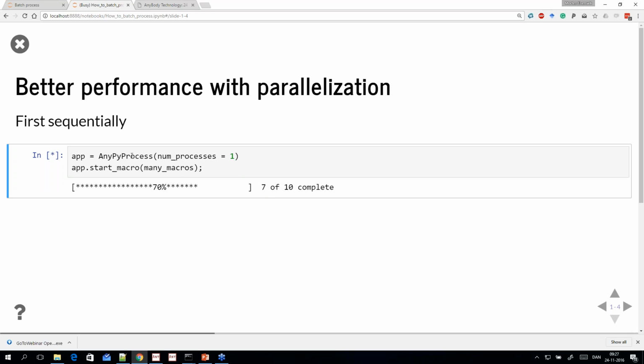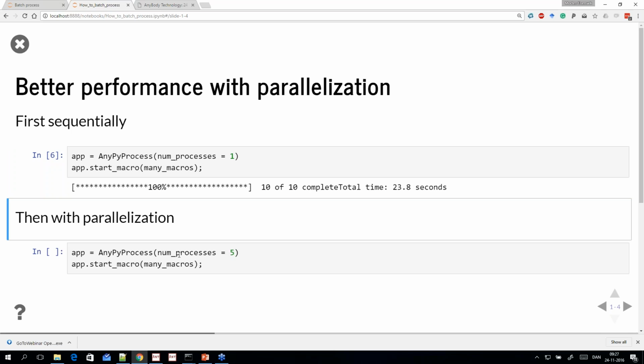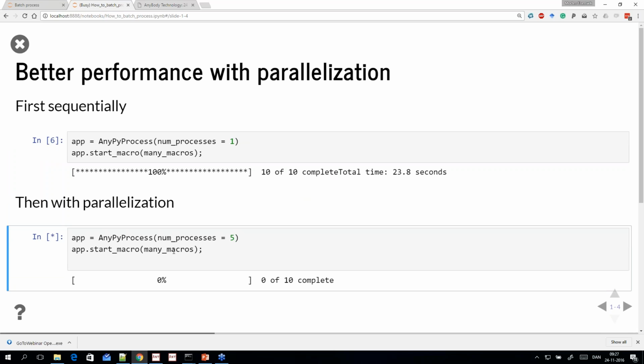But the AnyPyProcess class has an argument where you can specify the number of simultaneous processes you want to run. So in this case, every time it finished one, it would start another. And then we can do the same with some sort of parallelization. So we can set number of processes to 5. And what it does now is that it starts 5 at a time. And every time one finishes, it starts a new one, so that there are always 5 running at the same time. This speeds up things a lot.